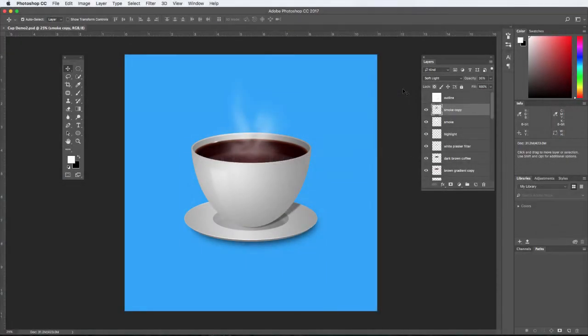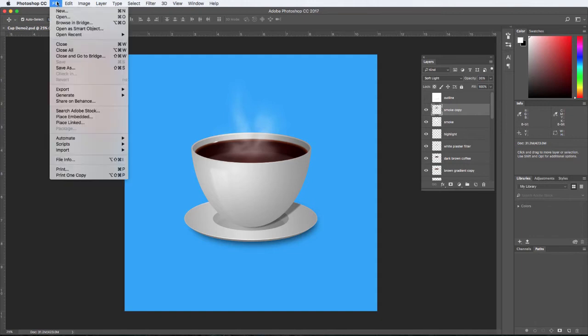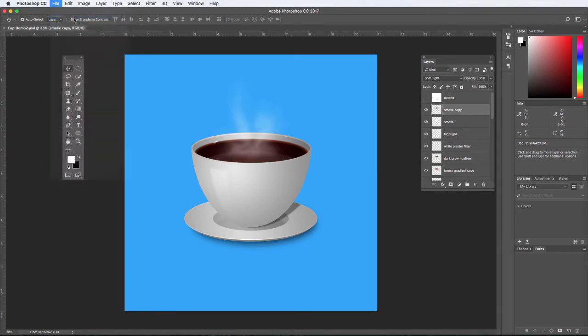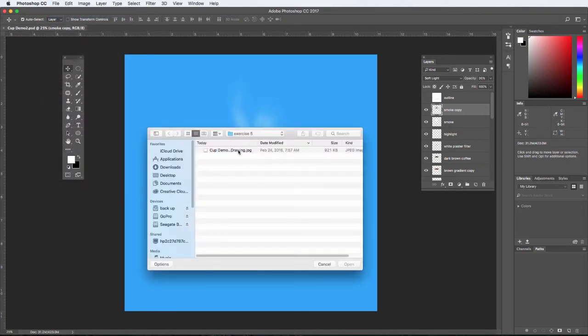Hey everyone! So today I'm going to talk to you about how to render this coffee cup in Photoshop. So go ahead and start by choosing File, Open. You're going to choose the cup demo drawing provided.